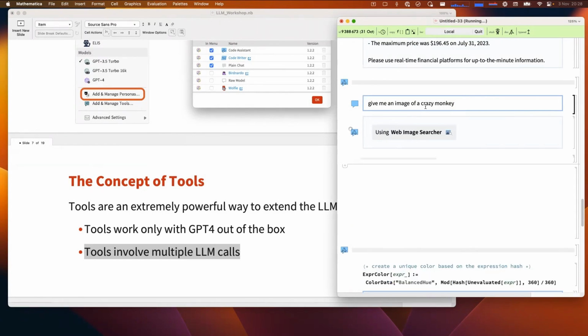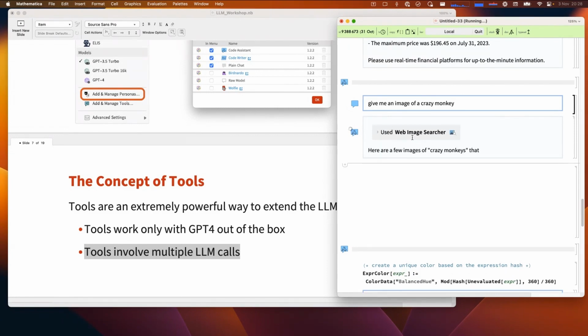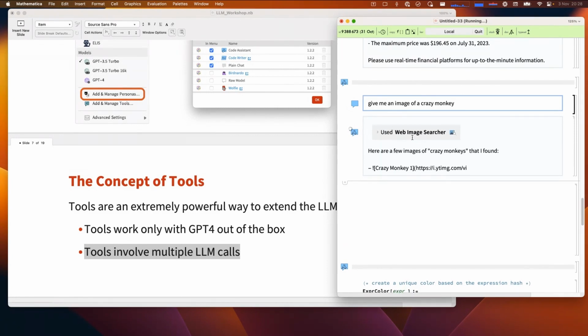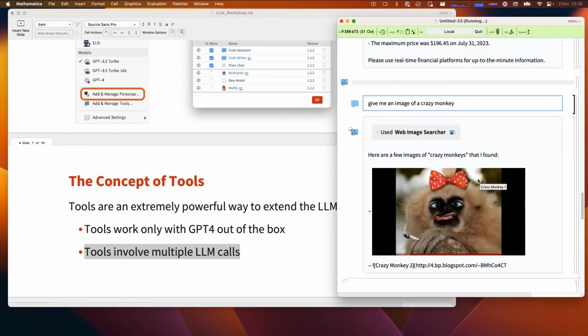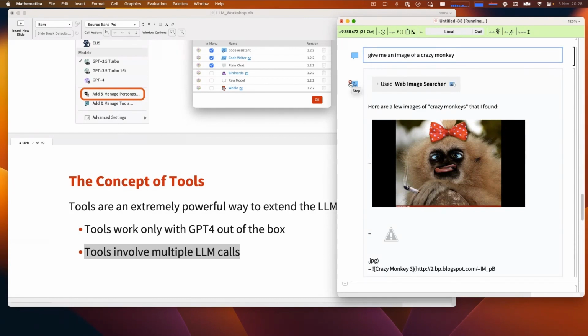Okay, now you see GPT-4 is using tool by default. So bam, web image searcher, and we get the crazy monkey out. Ready to stop. Okay, this is still safe for work. Okay, nice. This was broken. I don't think it's the LLM's fault.